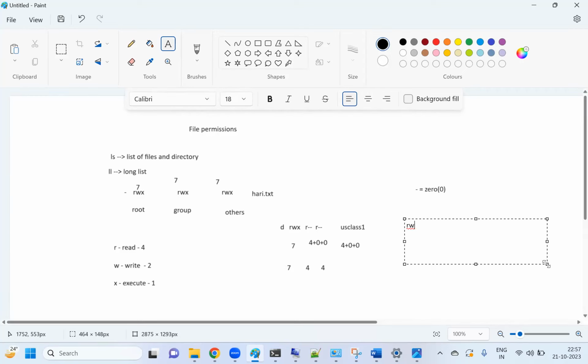Here RWX is nothing but 777 permissions. For example, R hyphen hyphen, R hyphen W, R hyphen X, RW hyphen. Guys, tell me what are the permissions? R equals 4 plus 0 plus 0. Hyphen equals 0. RWX means read equals 4 plus write equals 2 plus hyphen equals 0. So what is the permission, guys? 4, 5, 6. So 456 permission.